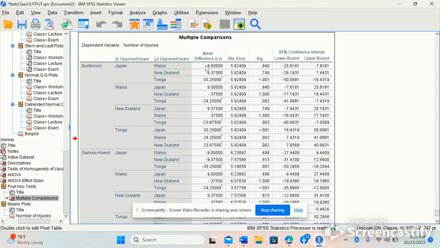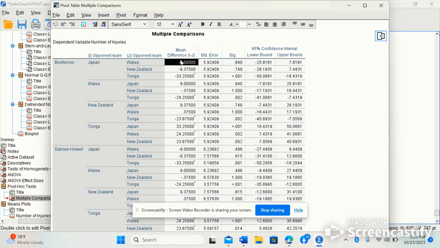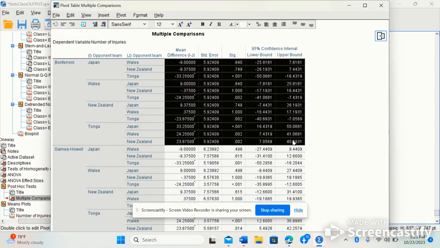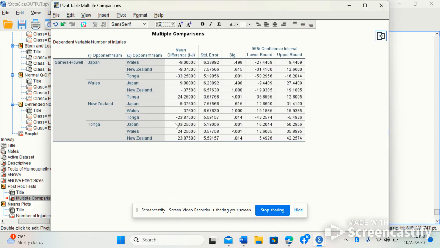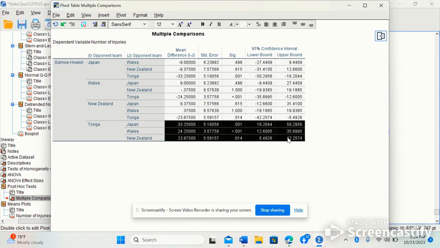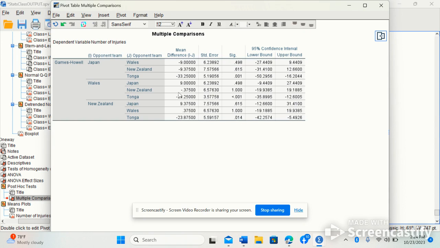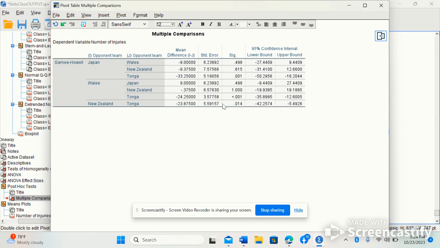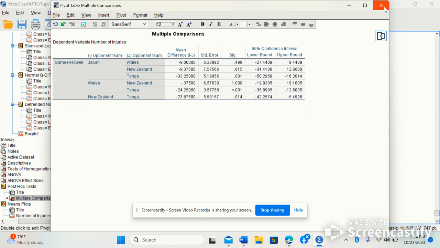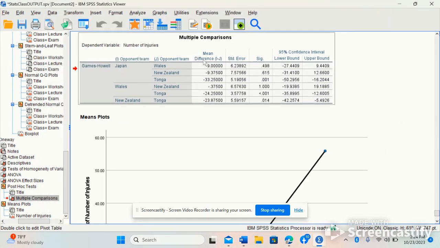So we'll start off by deleting this. I'm going to just go ahead and delete this because we don't need that. And let's see. Wales and New Zealand is right there. And Japan and New Zealand is up there. Let me see if I know this right. Yep. Okay. So Tonga, New Zealand, Japan. Here, delete. Okay. And that's that. So now we have the mean differences and the significant values.